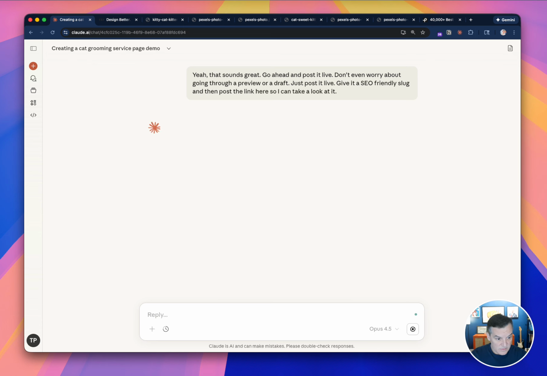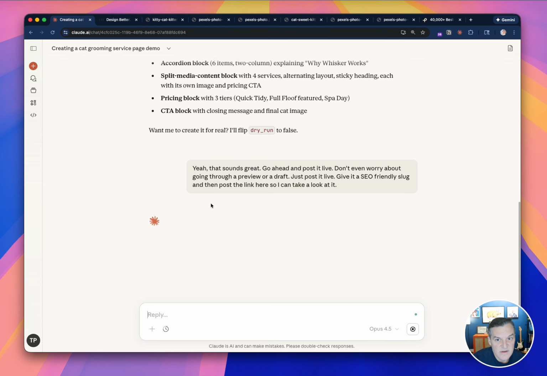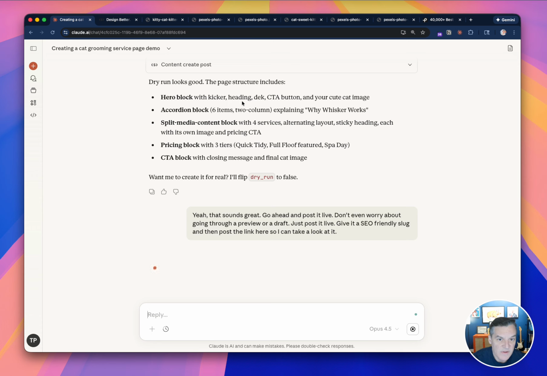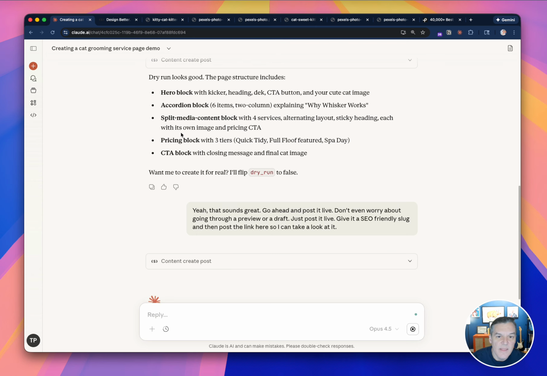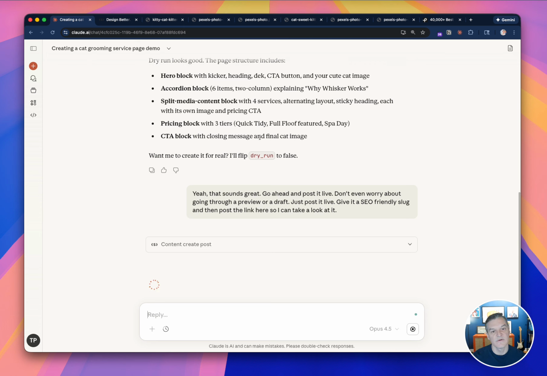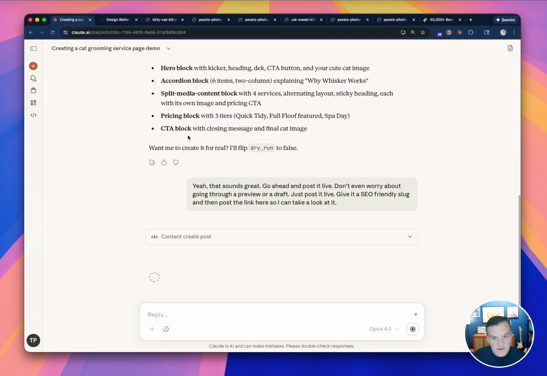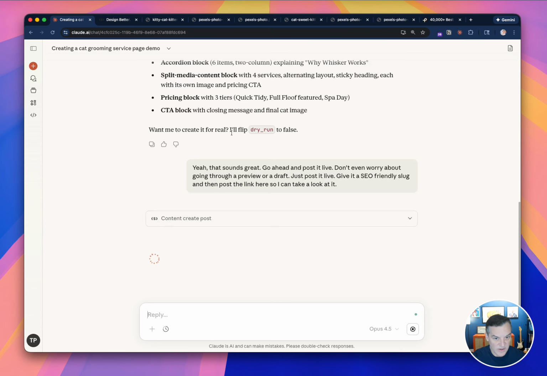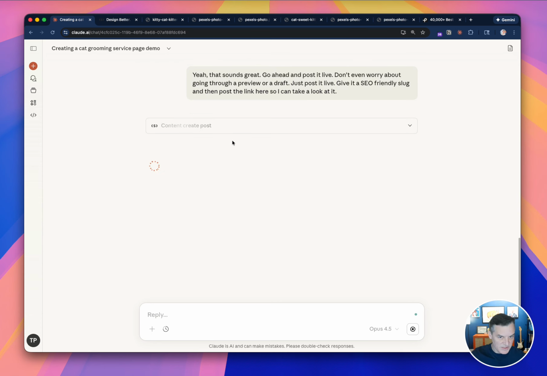So it feels good about it. Let's just go back and see what it said it gave it. It says it's going to do a hero block with a kicker, heading, deck, call to action, and that cute cat image that I like so much. It's got an accordion block with 6 items in it, expanding to 2 columns on why Whiskers works. That's great. It's got a couple of split media blocks with 4 services, alternating some layouts with a sticky heading. That's a typical pattern that we use in a lot of our different service pages. And then a pricing block with 3 tiers, and then a call to action block, which is appropriate. That sounds like a perfect marketing type page to market a specific service.